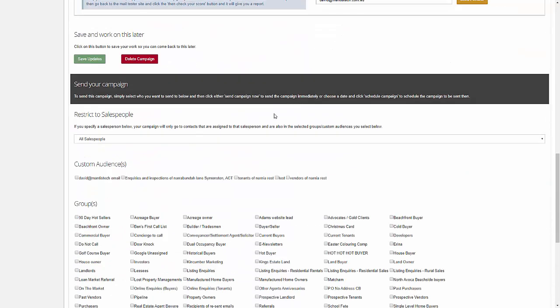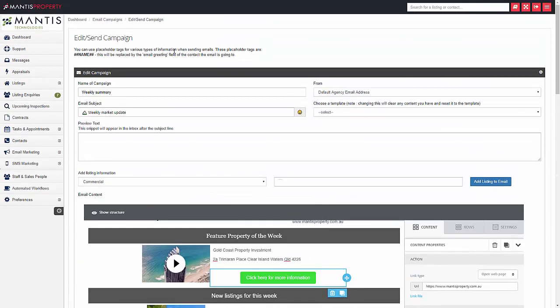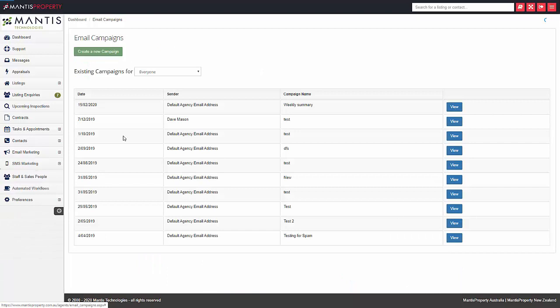Now we can continue working on this, but I'll also show you how you can get into this campaign if you exit out of Mantis Property and come back later. So to do this, you just go into Email Marketing and Edit Campaigns. Edit Campaigns will show you any existing email campaigns that have not been sent out. If you're logged in as admin, you can then select whether you want to see everyone's campaigns or just campaigns set for specific salespeople or staff. So as you can see here, we have the campaign name, Weekly Summary, which is the one we've just created.